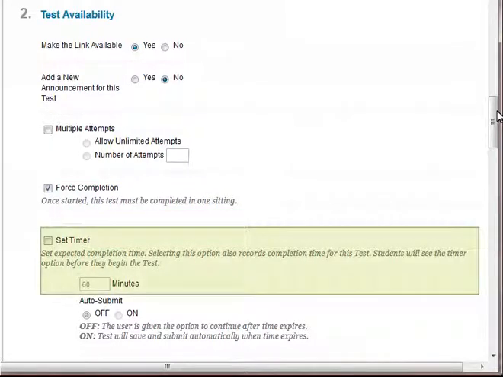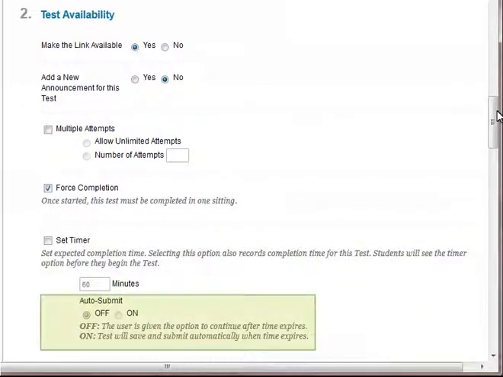Setting a timer shows the student the time elapsed and then tells you if a student goes over the time allowed. You also have the option to have Blackboard automatically submit the test when the time is up. If you leave Auto Submit marked as off, students may continue after time is up, but Blackboard will notify you and tell you how much more time the student took than was allowed.